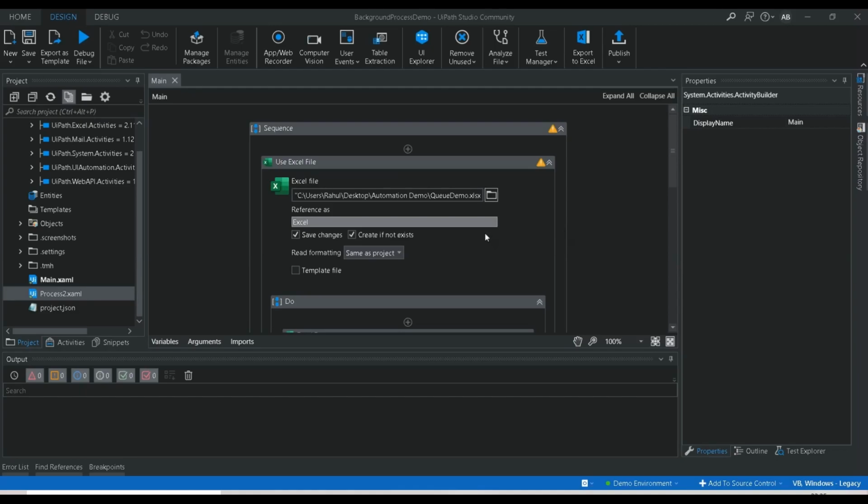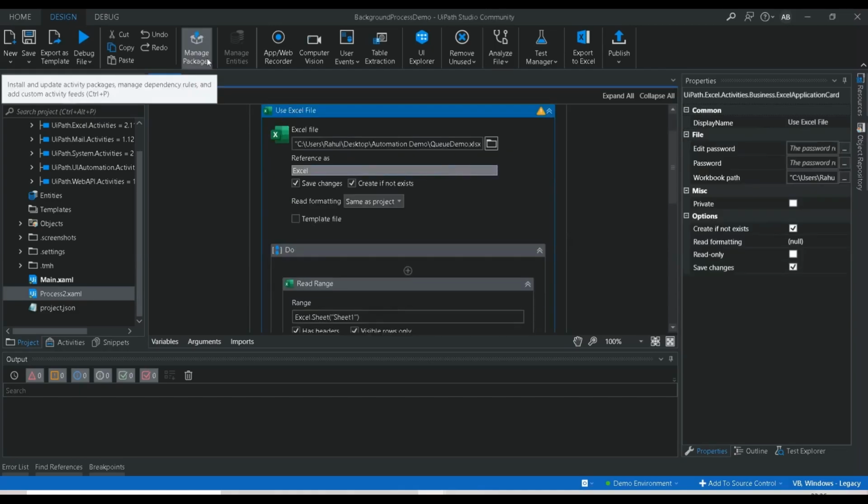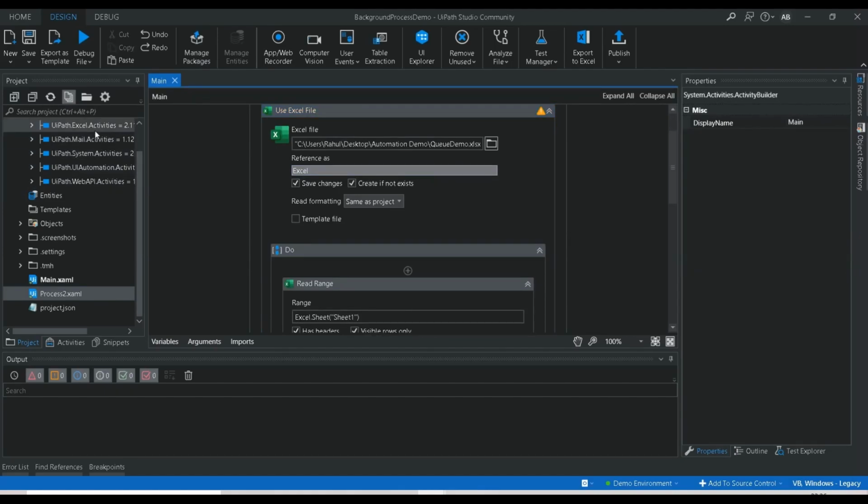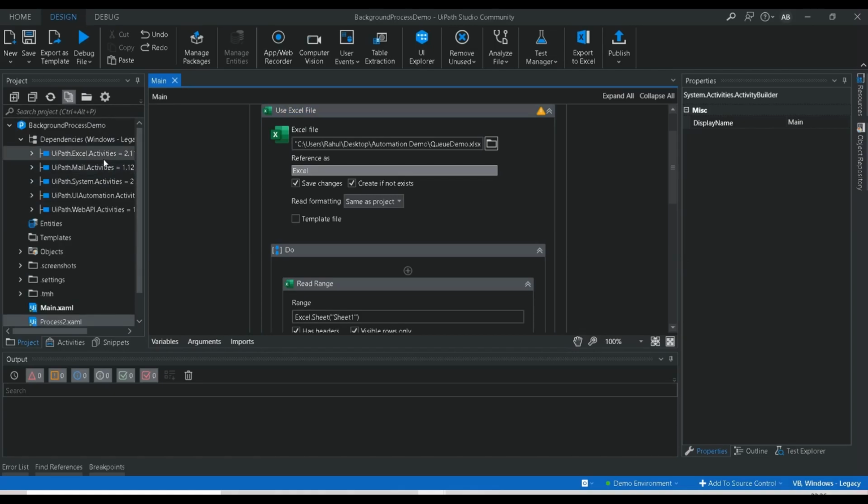For that, I already imported this package, that is UiPath.UIAutomation.Activities. So these are the activities like Excel.Activities, Mail.Activities, System.Activities, and WebAPI.Activities. These are the default dependencies that will get added if you are creating a project with a background process template. And these UI automation activities are the activities that will come under the foreground process.